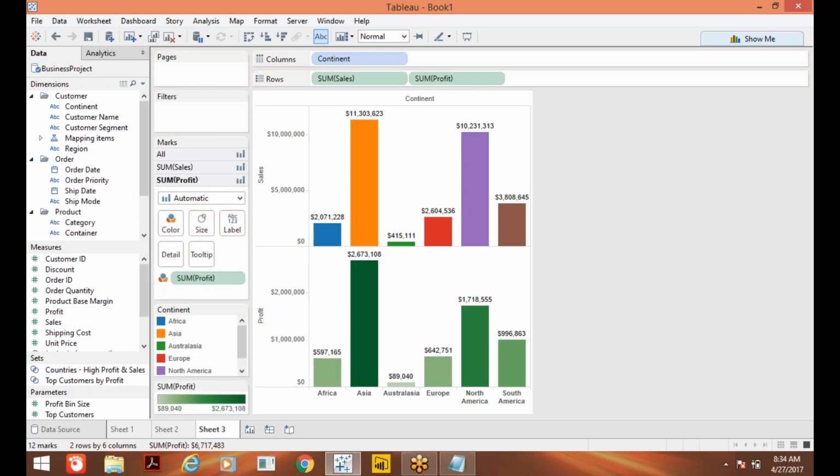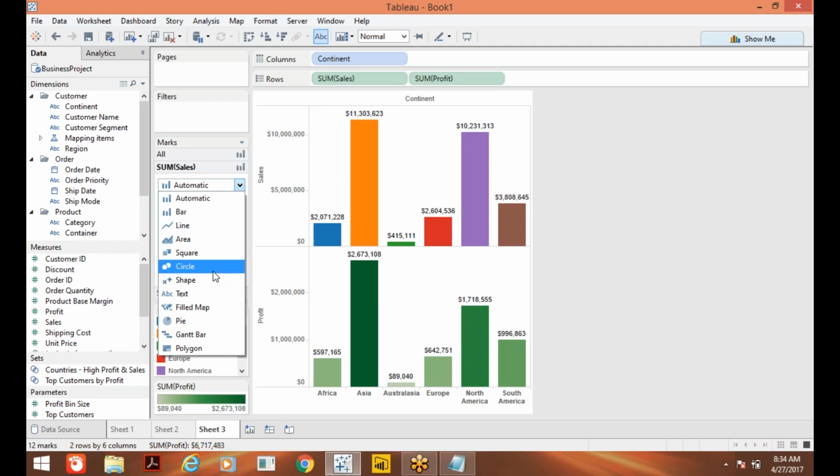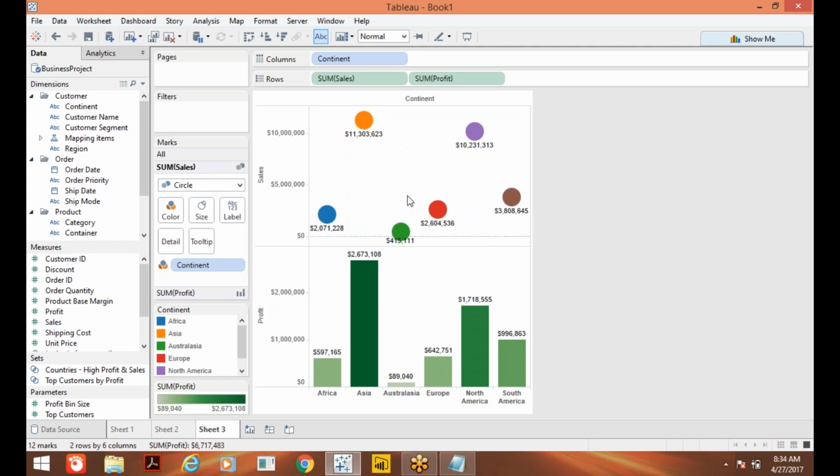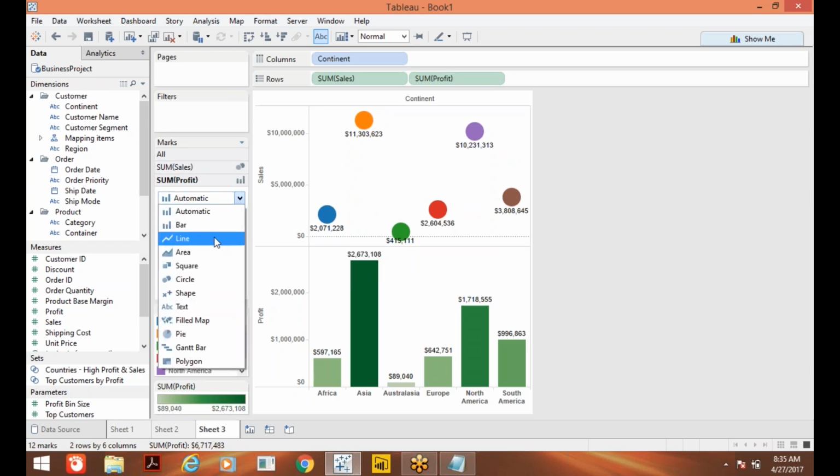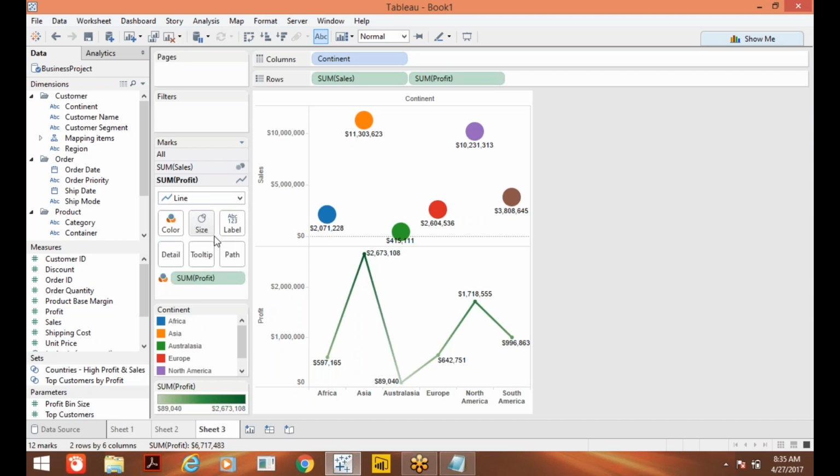Yes, like this. And Sale, I don't want to get in the bar, I want to get it in the circles. Make the change here, circle. Yes, only it is changing. And the profit I want to show in the bars. Go with profit. Yes, already bar is there. If you want to go with line, yes, you can go with line. So like this, you can change individually by using this marks availability. This is about individual axis. Clear?